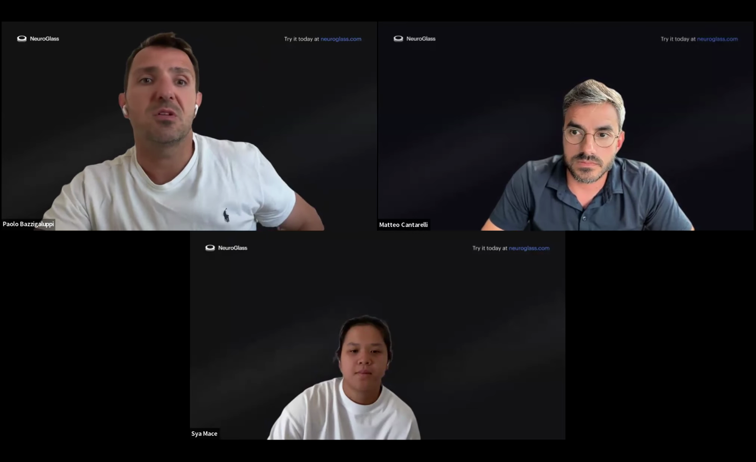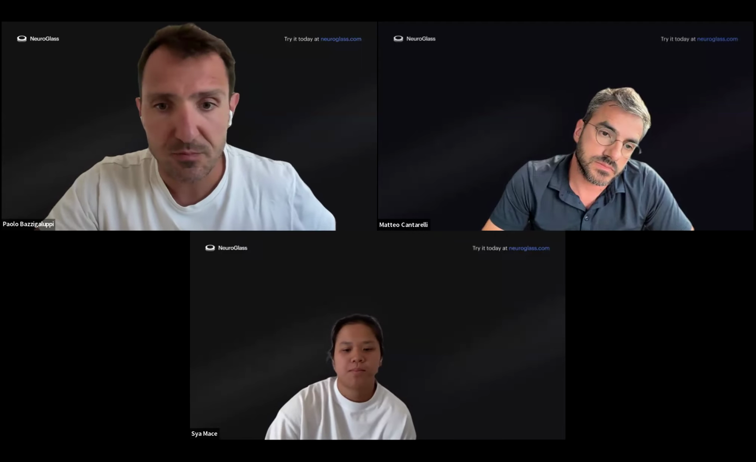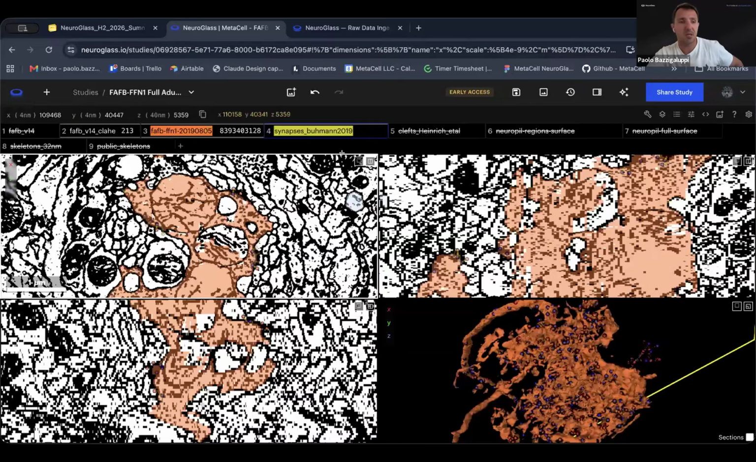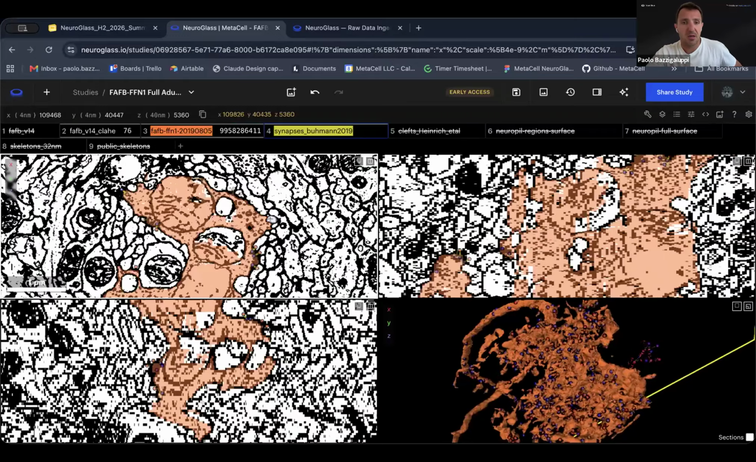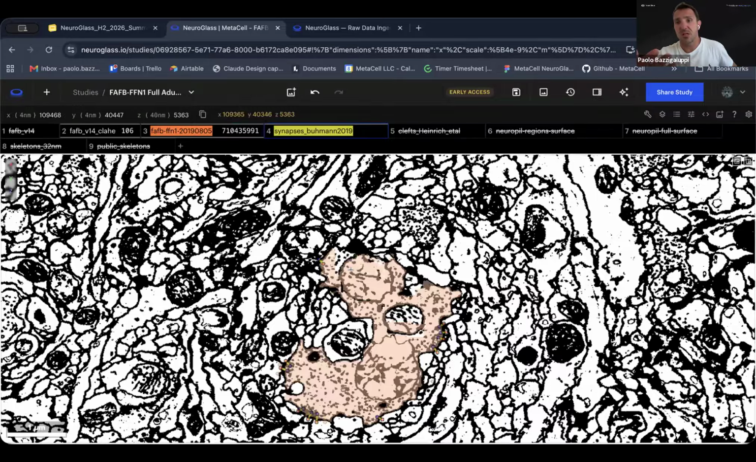The second feature we are going to focus on, and I'm going to take over the screen share, is AI segmentation, and the third one is collaborative annotation. NeuroGlass today shows the results of segmentation work as a layer on top of your raw data. Think of this layer as appearing as the result of an automated AI step that happens inside NeuroGlass.